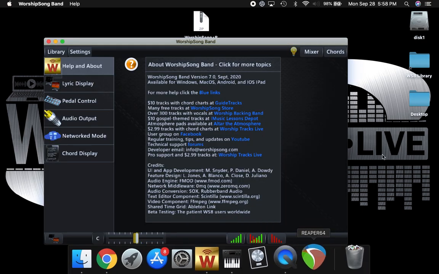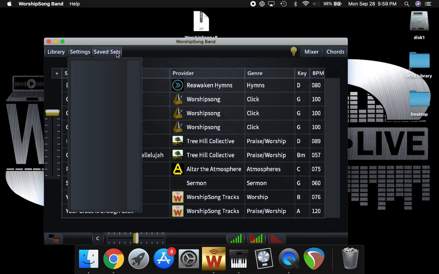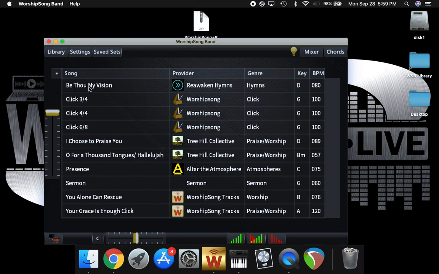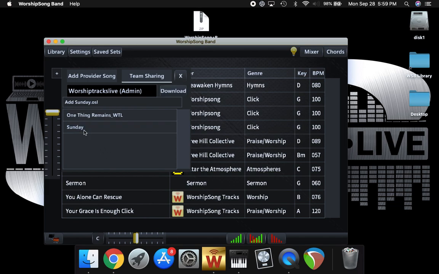Reopen the app. And then we are going to look at our saved sets. And as you see, there's none in there. And One Thing Remains is not in there. So here's what we can do now. Go to Team Sharing. Instead of downloading just One Thing Remains, we can download the Sunday set. And what you will find is it's not only downloading the set list for Sunday, but it's also downloading One Thing Remains with it because it was in the set that we created.